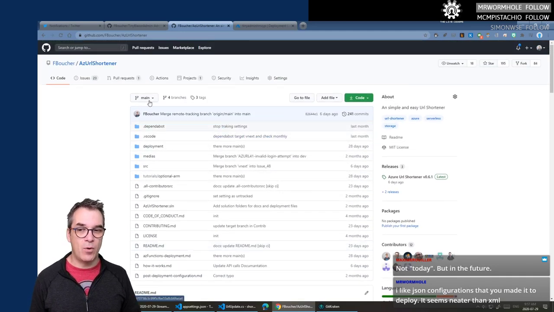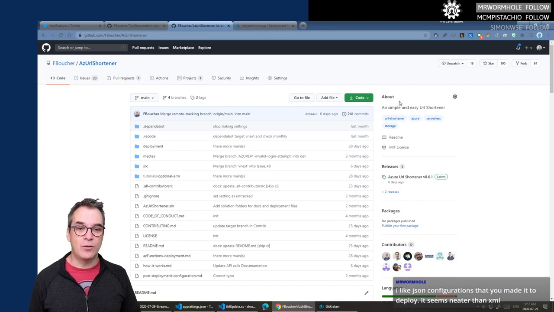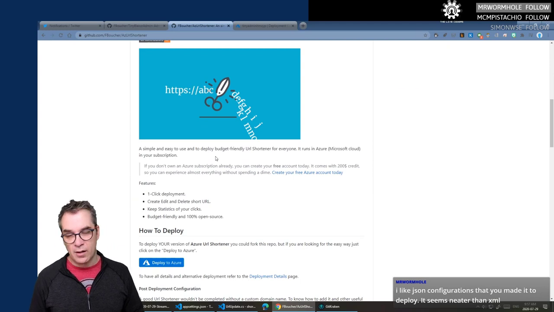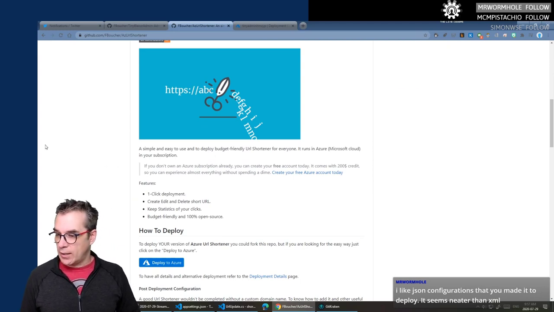And if I want to do GitHub action, then I need to fork. If I fork, this button won't work. So I'm not sure anymore. I need to plan that better.